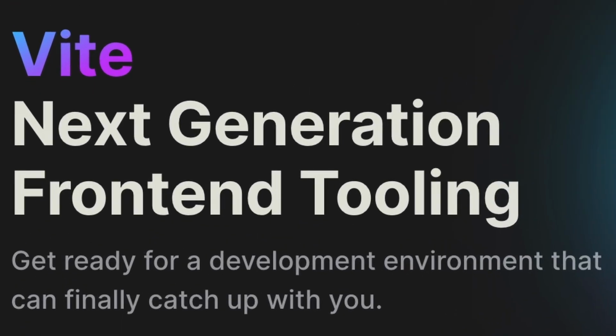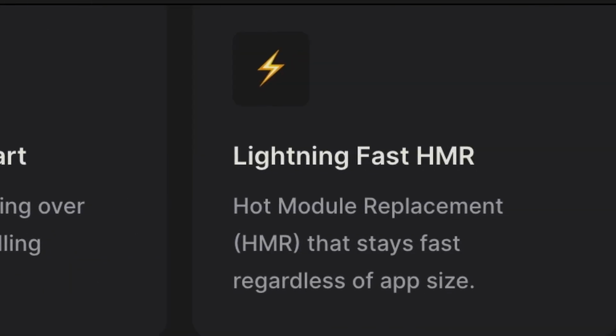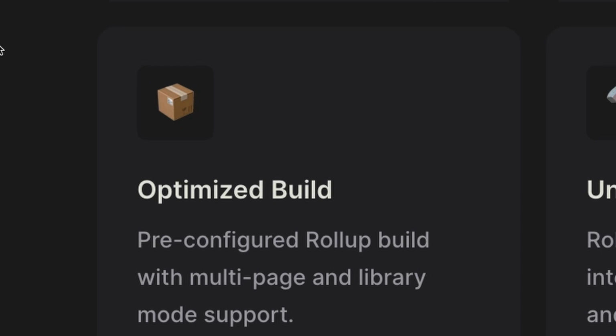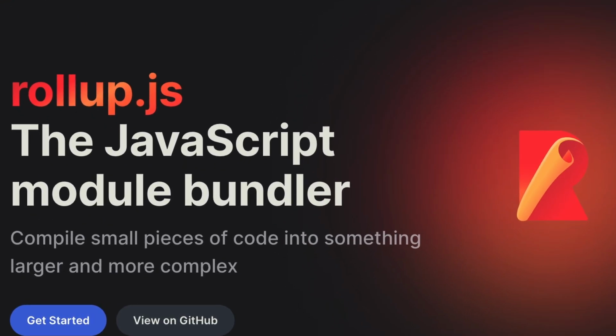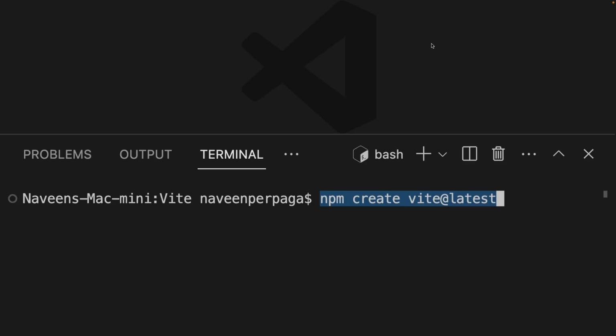Vite is a build tool which starts server instantly, has a very fast HMR, and production builds are optimized. It bundles all modules using Rollup. To create a new project in Vite, you can write the command npm create vite@latest.